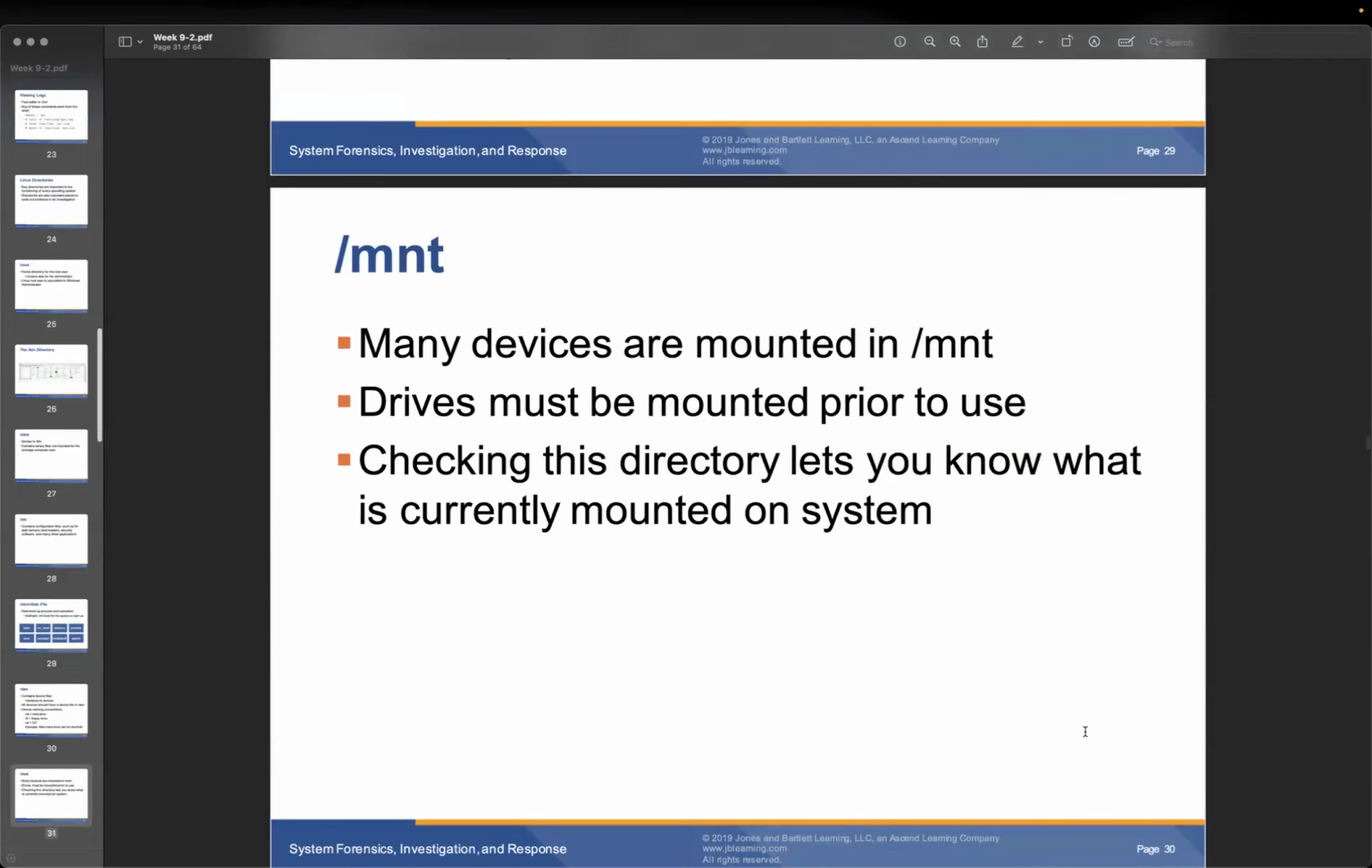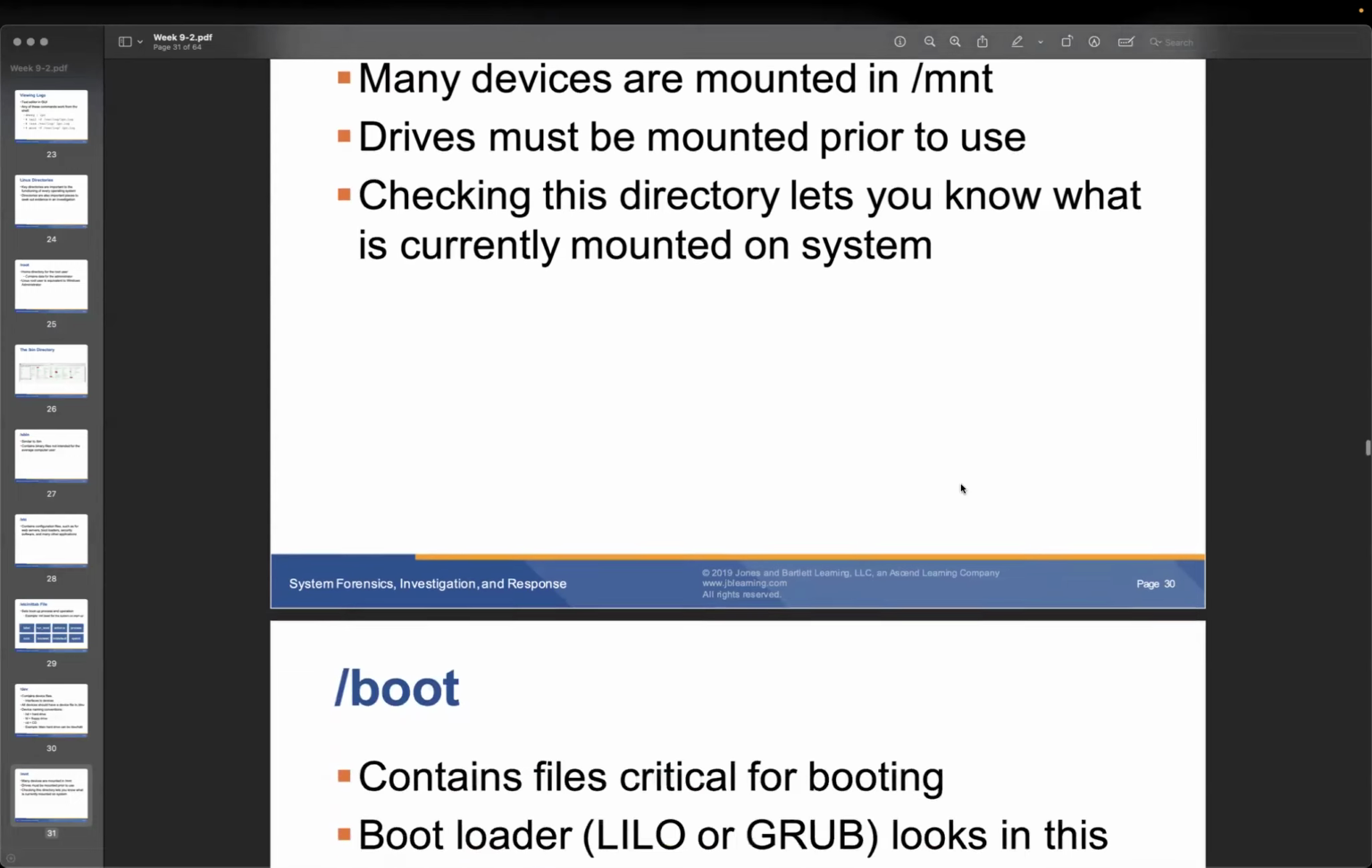And then if we mount something, mainly we use /mnt. Those devices must be mounted to be used. Let's say you put in a USB, we have to mount it. If you don't mount it, even if the system detects that some hardware is connected, you cannot access the USB memory location or its storage. I always check this directory so we know what is currently mounted on the system.